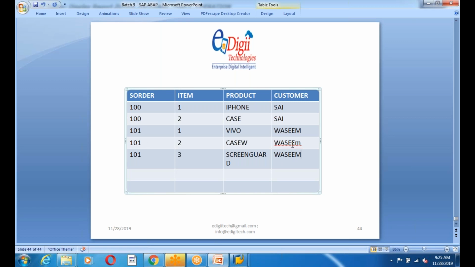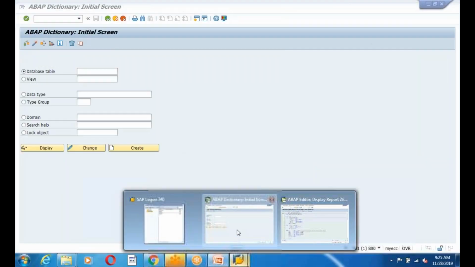So this is the way we store the data in the database, guys. If I want to save this data in the database, I need to have four fields: sales order, item, product, and customer. So these are my fields. For these fields, I am going to design a data element, guys. Sorry, a domain.